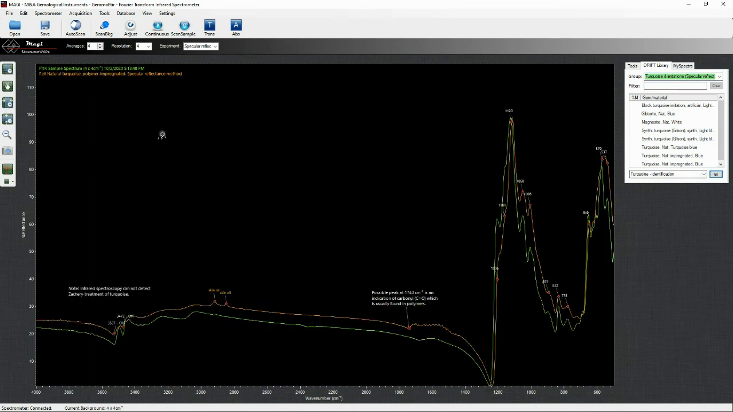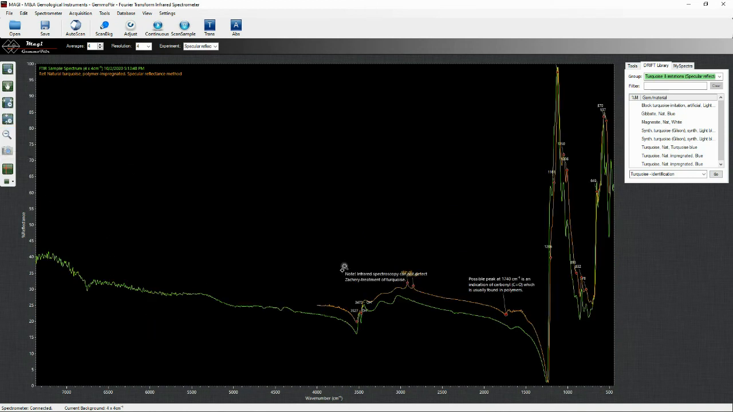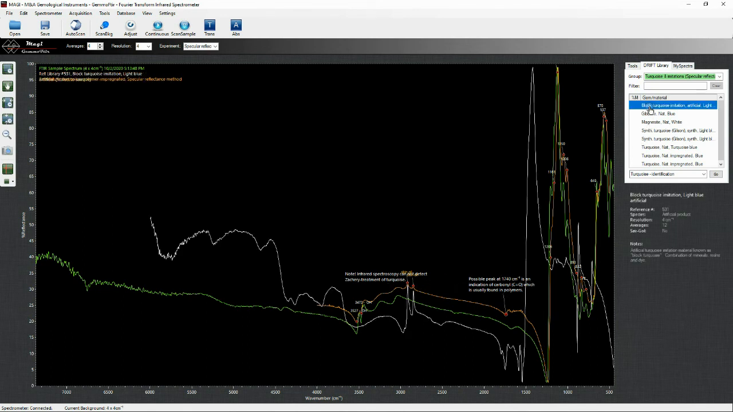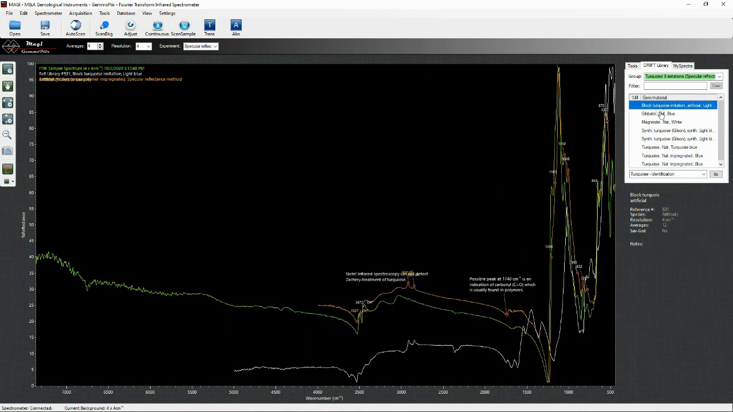As you can see here, the spectrum of our stone matches the reference of natural turquoise, and details are displayed, including the possible polymer treatment. If we want to visually check the reference samples of its simulant, we can just click on names and their spectra will superimpose the one of our stone, as you can see here. And then we can zoom in on the details.